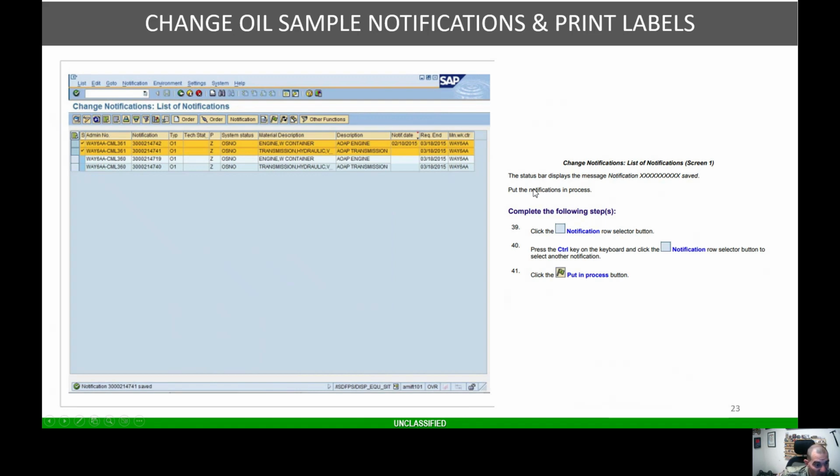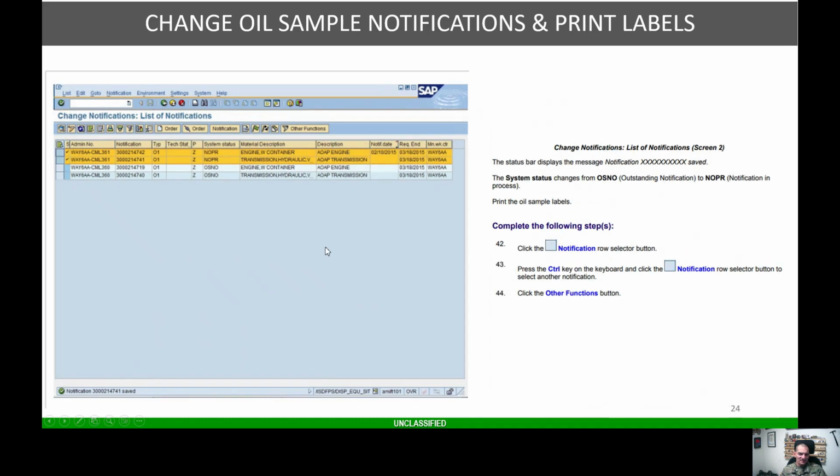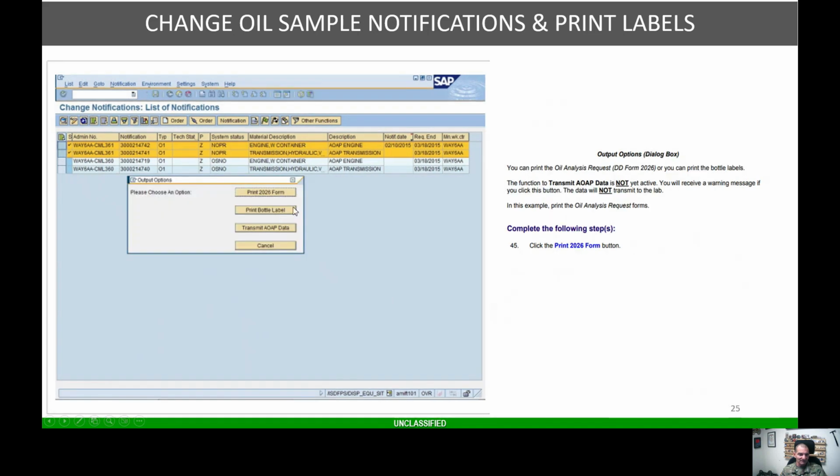So now we need to put the notification in process, right? To put a notification in process, we're going to hit the little green checker flag. So once we've built exactly how we're going to do these AOAP samples, we'll click the green checker flag, we'll put it in process. Once it's in process, we'll click the notification, right? And then this screen is going to come up.